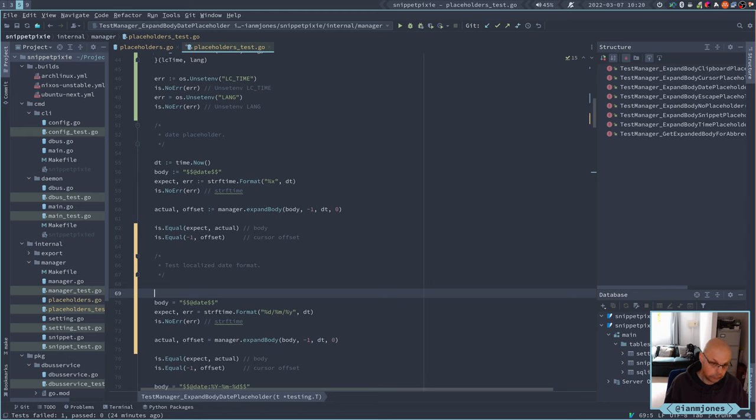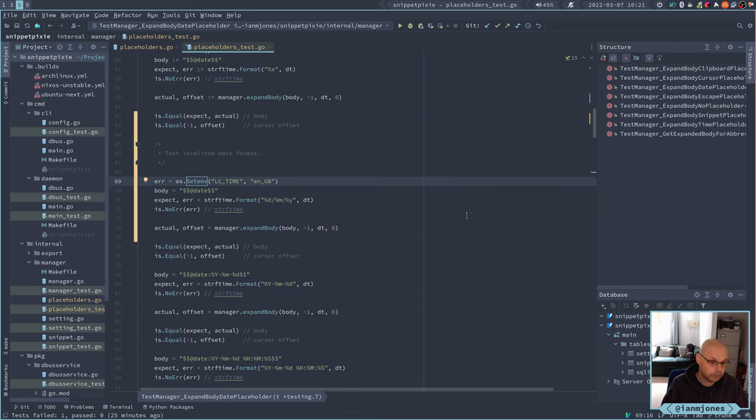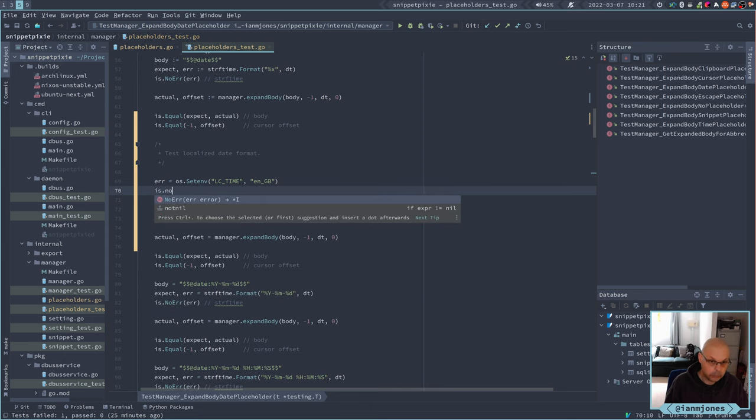So, we do care about the error here. So, setenv. We will start with the one we hope for, and now I'm going to do en_GB here in this case. And then we'll look at LANG next, because that's the fallback. So we'll do that. There's no error.